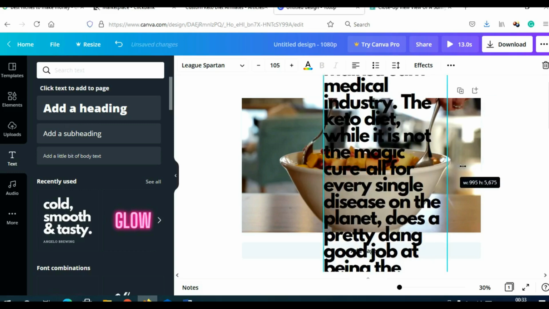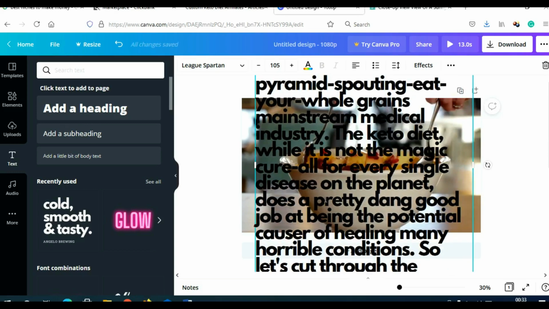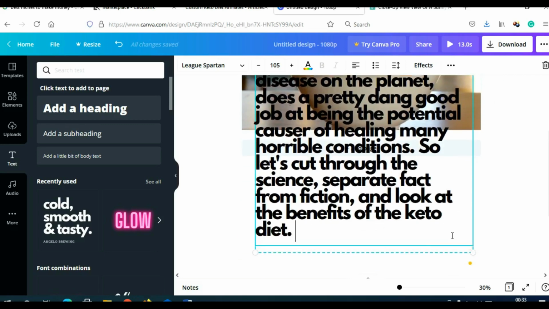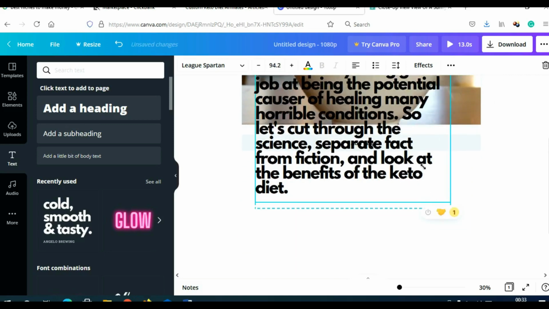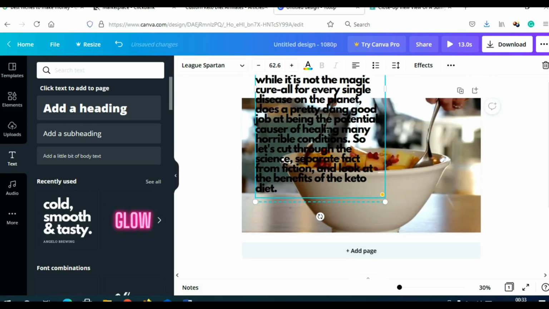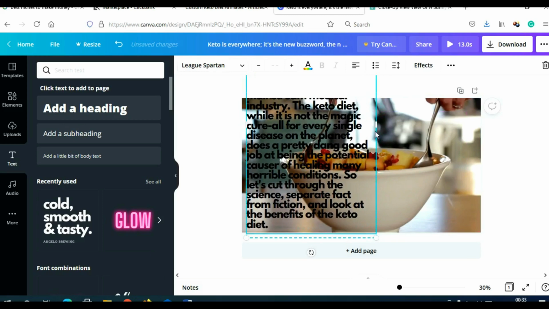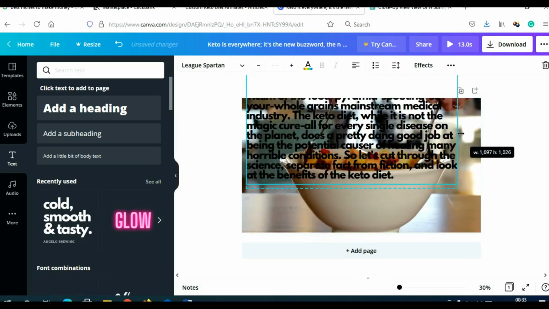Okay, I will just drag it to make it fit. To make it smaller, I will just scroll here and drag it like this. Okay, let's scroll here and I will reposition this text and make it wider.